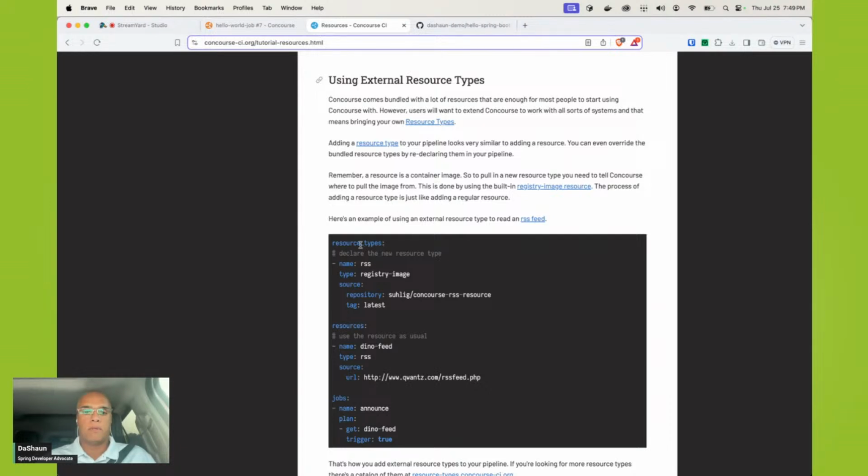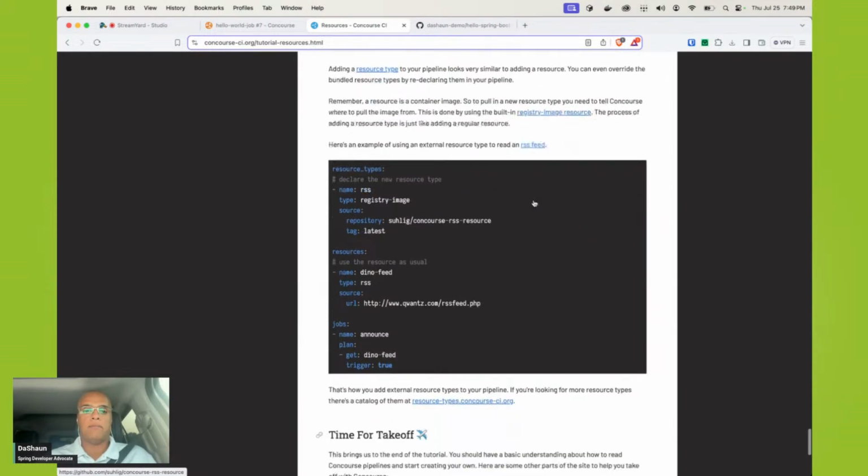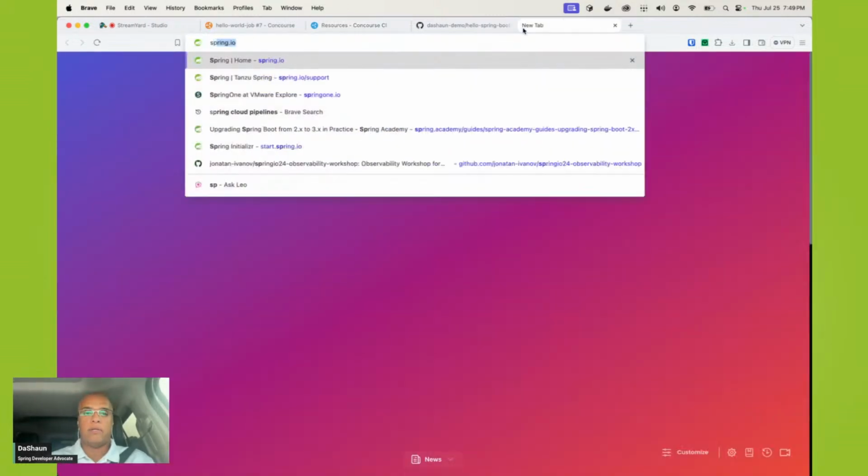Okay, so we can add resource types. Remember, a resource is a container image. So to pull in a new resource type, you need to tell Concourse where to pull the image from. Here's an example of using an external resource type to read an RSS feed. Got it. And I do this, and I'll tell you where I do this.